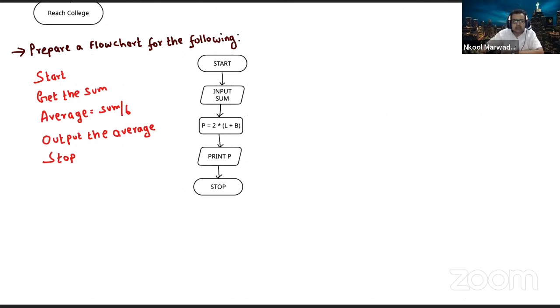Then average I have to calculate. So let me take capital A as the average. What is average? The formula is sum by 6. So whatever sum I got, I will divide it by 6. Then output the average. I will print A. Then that's it. So this is how the flowchart works. So here it's very easy, just that you have to be aware of the symbol, right?